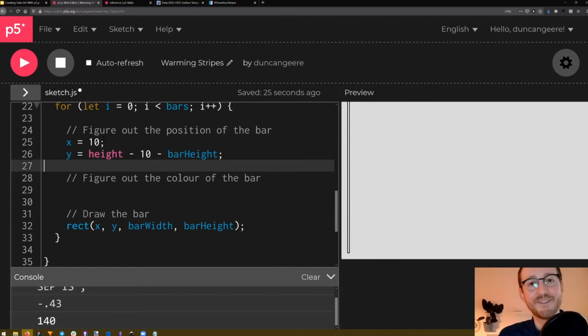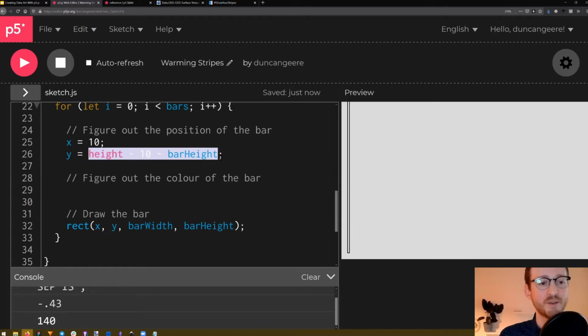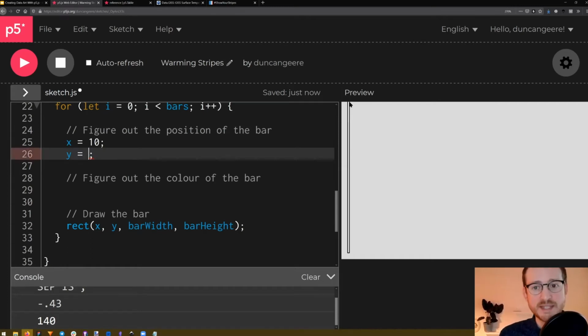Now, let's think about the position of the bar. And again, the y one, we don't want it to be height minus 10 minus bar height. Remember that we said that the distance is from the top edge. And in this case, we want our bars fixed to that top edge because they are the height of the canvas in size. So y can just be 0, all right?